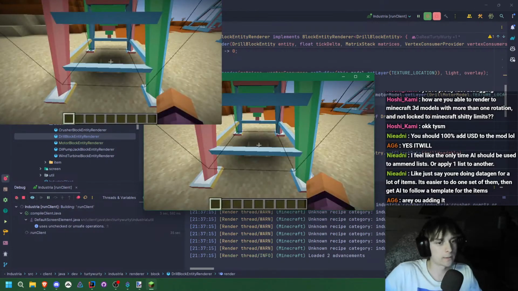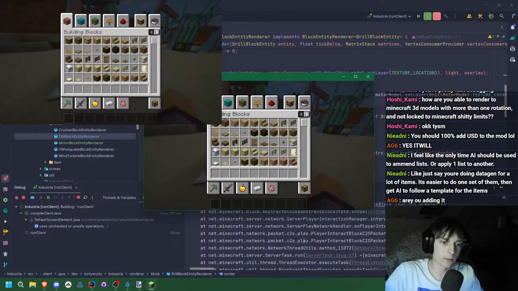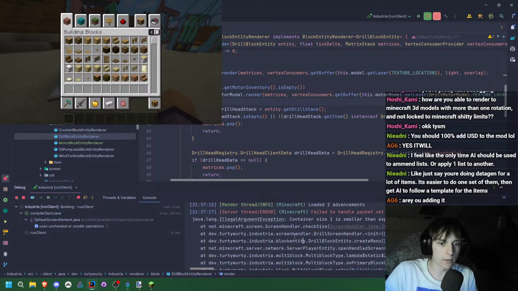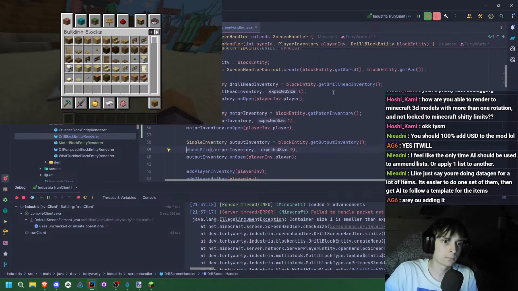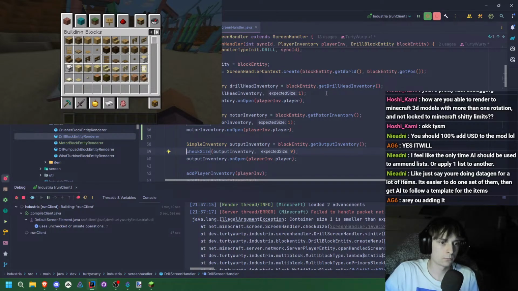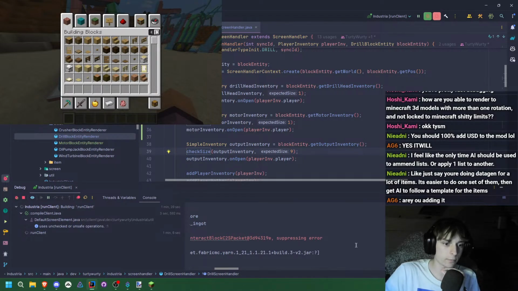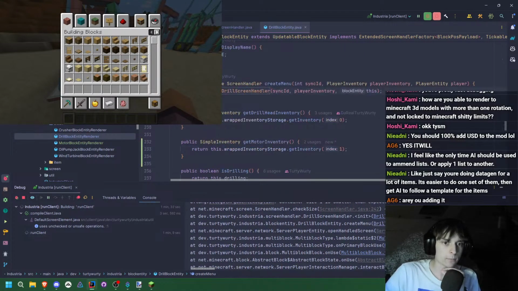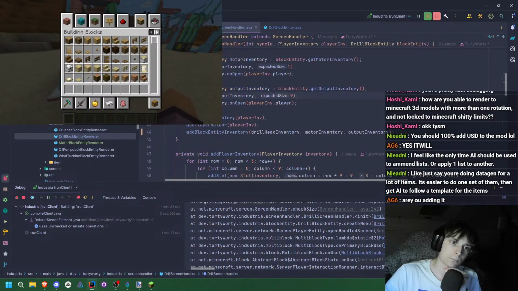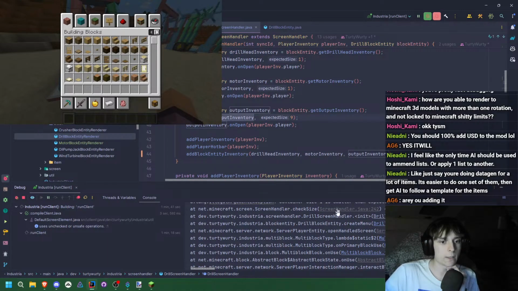I'm sure I've probably missed something. I have missed something. Container size 1 is smaller than expected 9. Huh? What? Wait, what? Okay, whoever didn't cross their fingers, this is your fault, by the way. But also, what? What is happening? Check size. Output inventory of size 9.